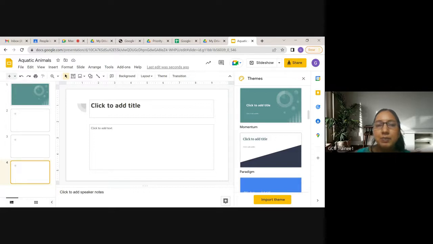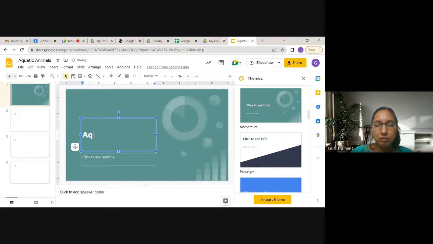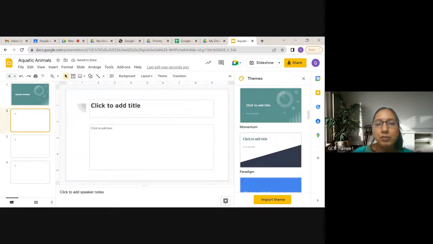So this is themes. Then let's add a title to your slide. So aquatic animals was the topic that we have created. Now let's put a picture here or an image in the first slide. How you can insert an image? There are two ways.